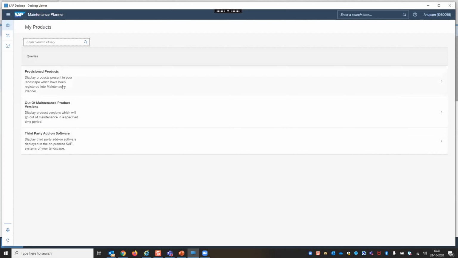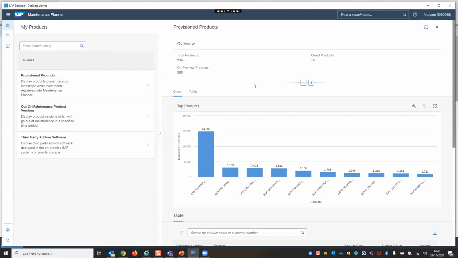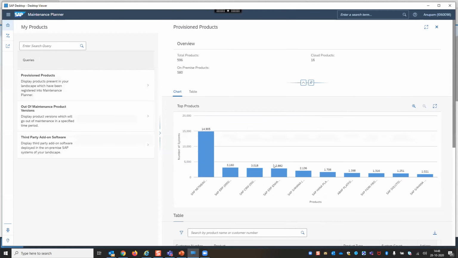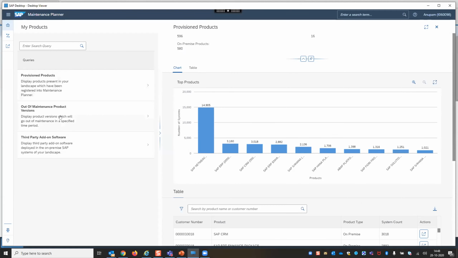So you could get to see which products are registered in your system landscape and have been replicated to the support portal. Maintenance planner was already receiving this information about which product versions are installed in the systems of your landscape. And what we have tried to do is put together a feature which gives you an impression at a high level of which products you're working with, what the versions of the products are, and some more details, some information related to the product availability matrix, etc. So this is one part about provision products.